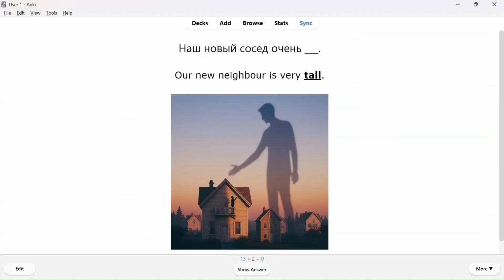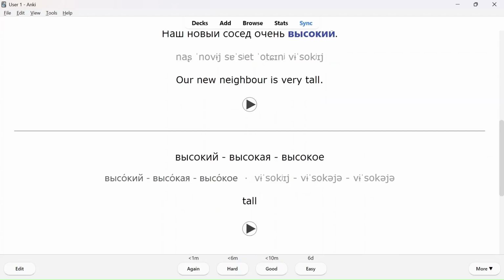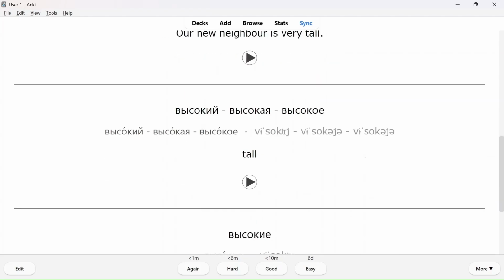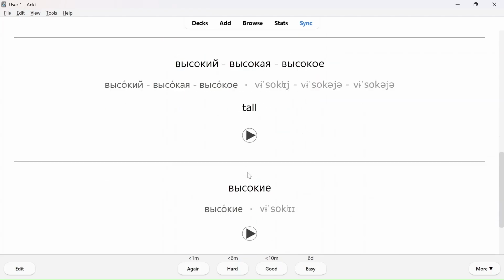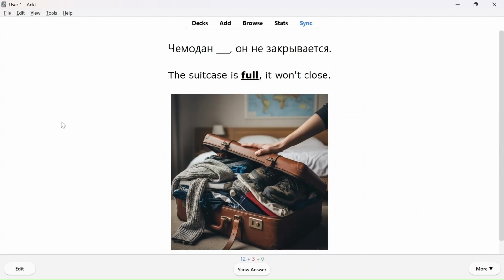Our new neighbor is very tall. How do you say tall? Наш новый сосед очень высокий. Высокий, высокая, высокая. Высокие. Wonderful.